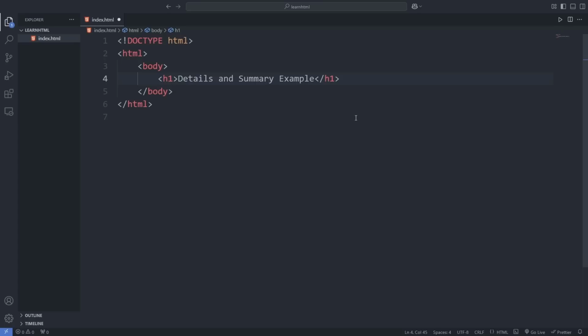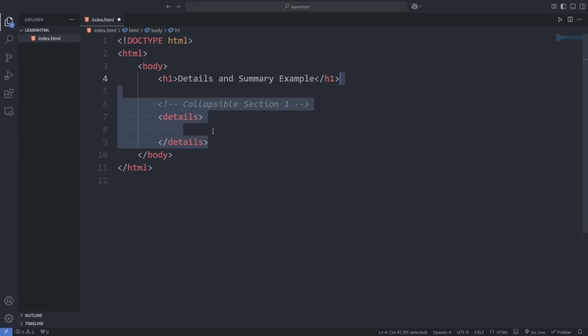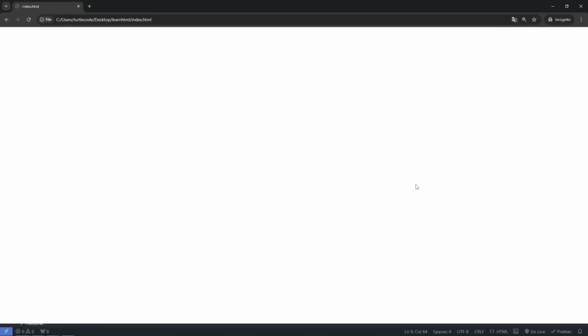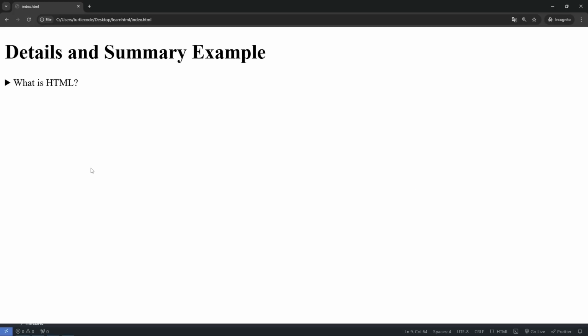Now we'll add our first collapsible section. I'll create a details tag and leave it empty for now. Let's add a summary tag inside the details tag. This is the clickable part of the collapsible section. I'll write summary, "What is HTML?" and below it, I'll add a paragraph tag with the text, "HTML is the language for creating web pages." Let's save and check the browser. Click the summary, and voila, the hidden text appears.